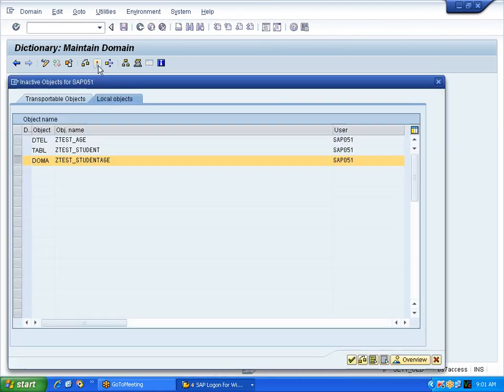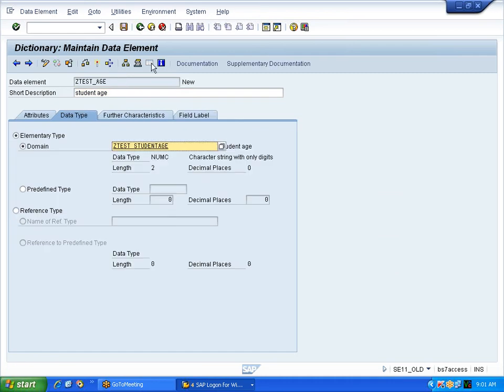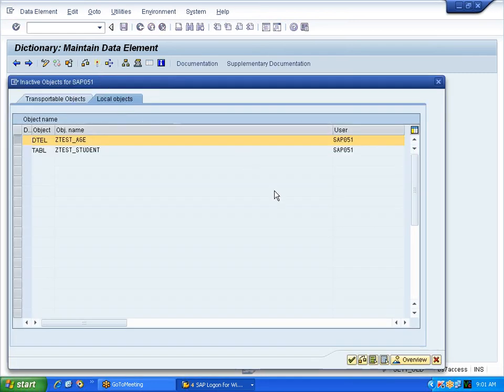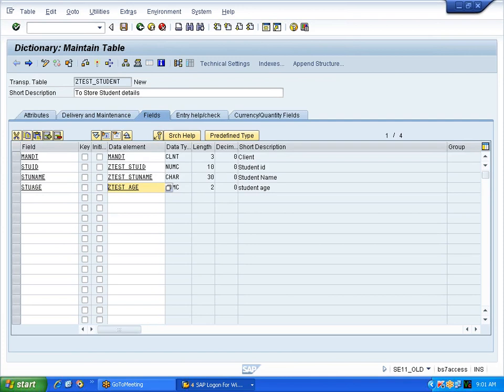Double click on data type. So save, check, activate your domain. Press enter. Come back. Now you are in the data element screen. Save, check, activate your data element. Have you activated the data element? Fine. So good. So student name, student age is also created.